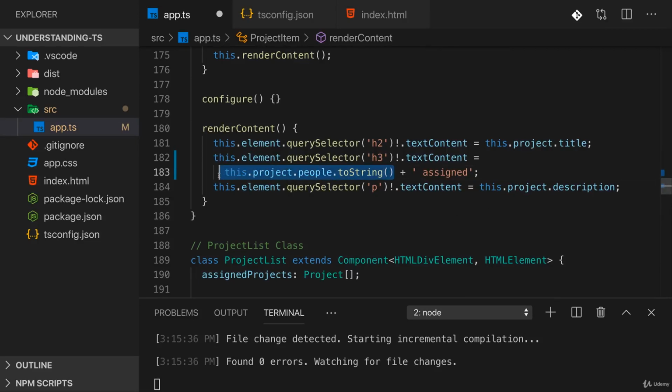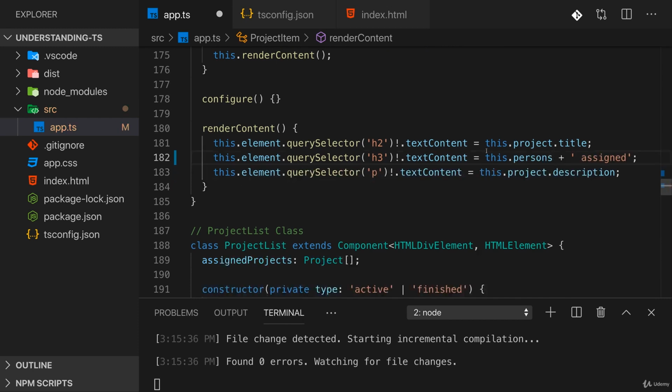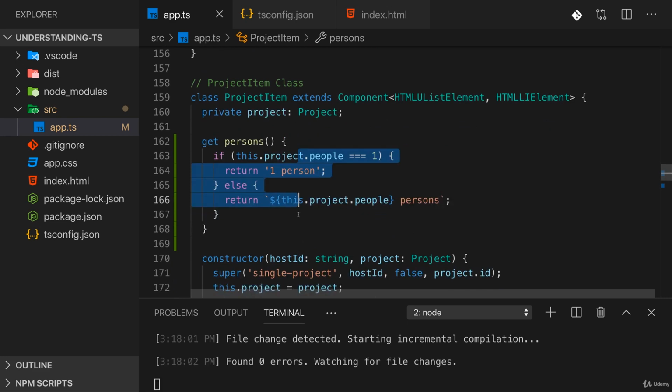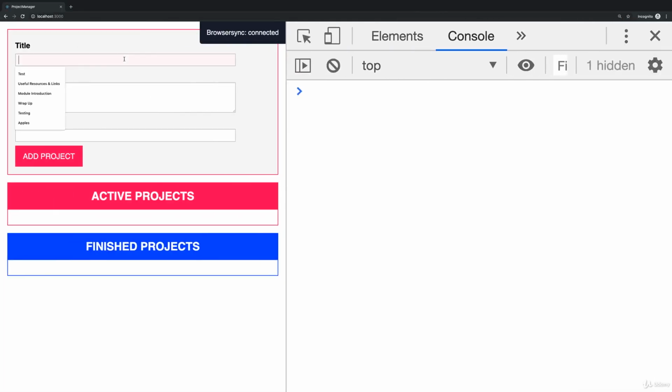So down there, instead of reaching out to this project people, I will just say this person's assigned. And I access this like a normal property, so we're not calling this like a function with parentheses. Instead, we access this like this. But this will trigger this getter because it is the same name. So this will trigger this getter, run our logic there, and then return the appropriate text.